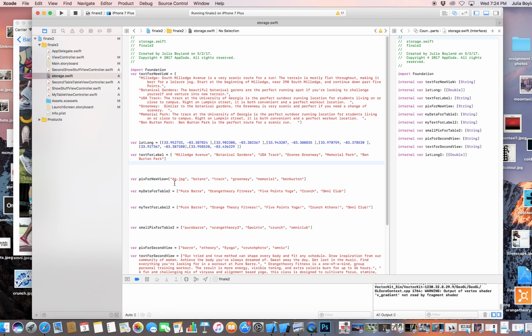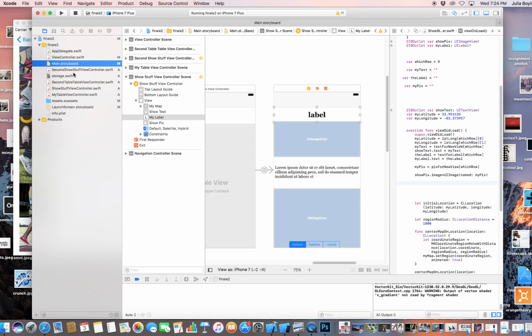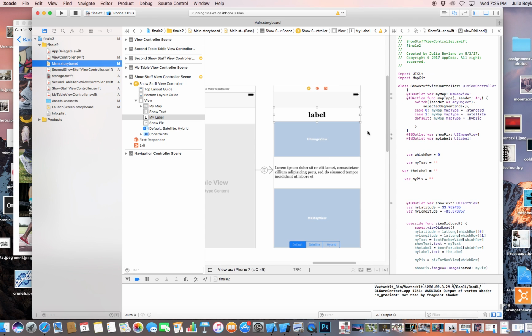In a similar way, the photos are connected, except with an image view. So pics for new view are the photos that I had for that. If we go over, this is the image view, and it's created with an outlet that I called show pics. I made it in the same way as the label outlet, where you just control drag into the Swift file. This also helps to call the pics.